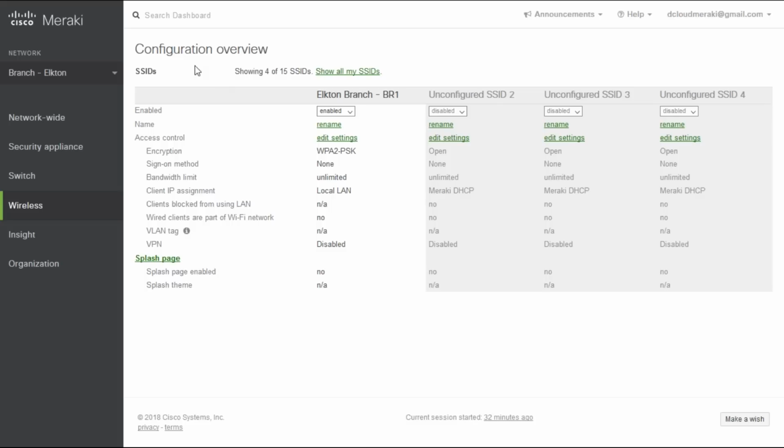So if I go to the SSID option, here you can see that if I want to rename the SSID, then we have options here. Options like SSID 234. I can edit the setting.